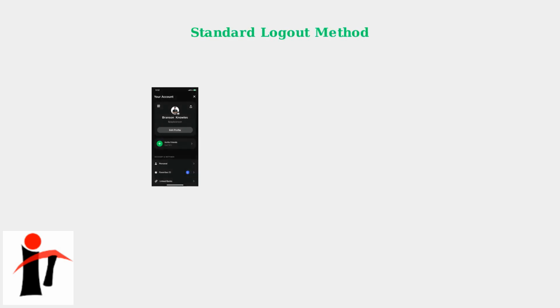Cash App provides multiple secure methods to log out of your account. The most common approach is the standard logout method directly from the app interface. To perform a standard logout, first open your Cash App and locate your profile icon in the top right corner of the screen. This circular icon typically displays your profile picture or initials.